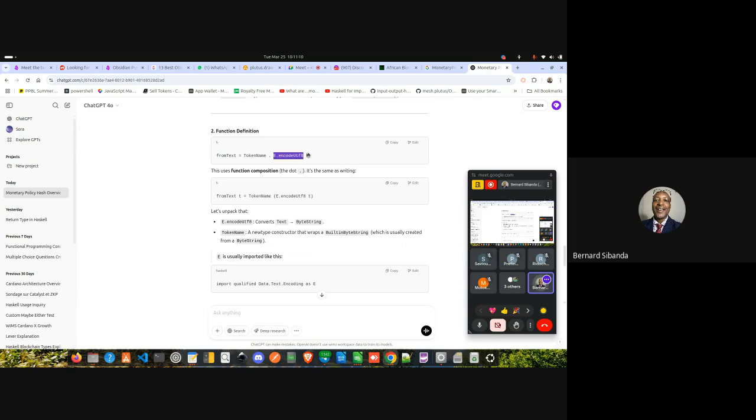Then we call another function, an encoder, which is coming from this module E. But the function name is called encodeUtf8. You see, it starts with a small e, it's a function. You see, this starts with a capital T, it's a token. This uses function composition, the dot, which is this one.